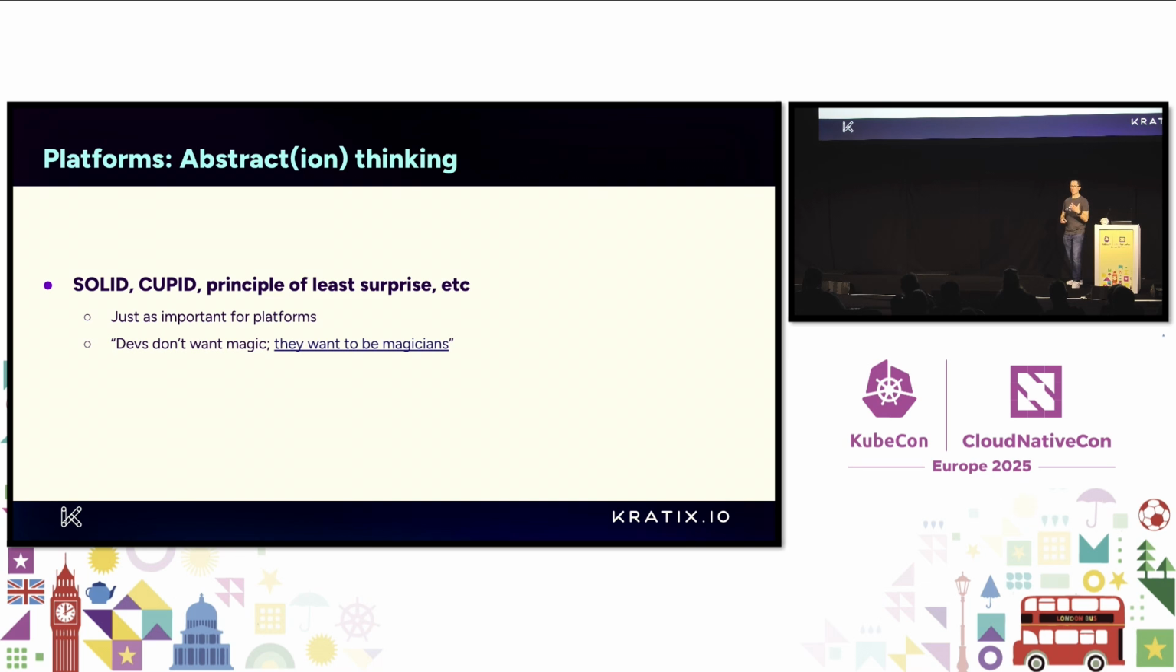I don't think developers want magic, they want to be magicians. Great quote by Eleanor Chisa, creator of Darklang and a few other things. She's done amazing stuff. And I really like that notion of I want to be able to get things onto my platforms, but don't make it super hard for me.